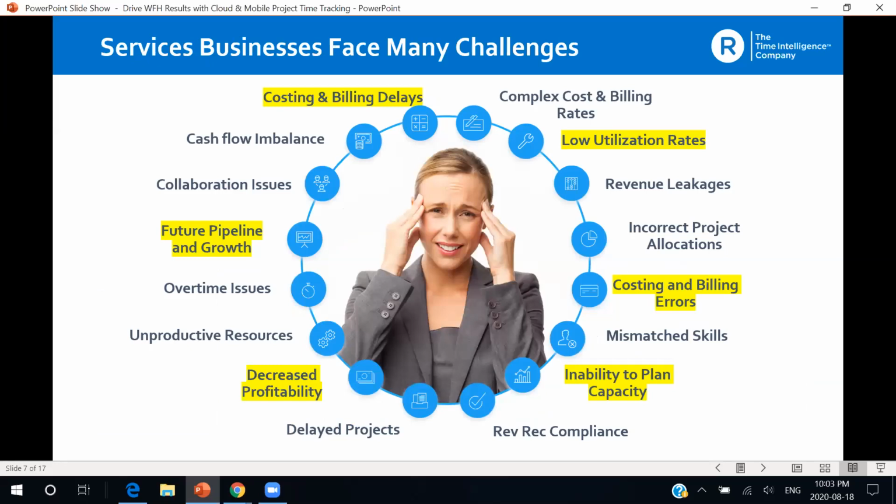And this can cause so many problems. We have costing and billing delays, future pipeline growth, decreased profitability, low utilization rates, costing and billing errors, inability to plan to any sort of capacity.